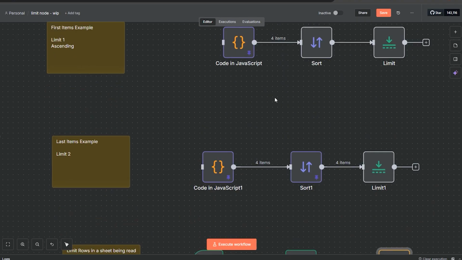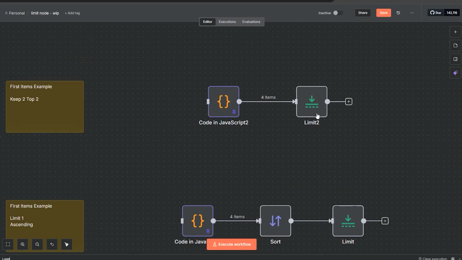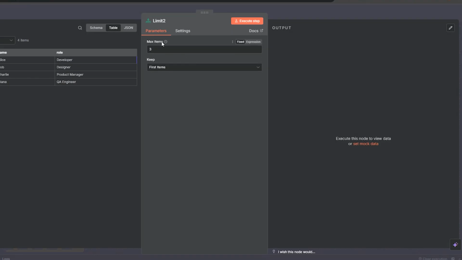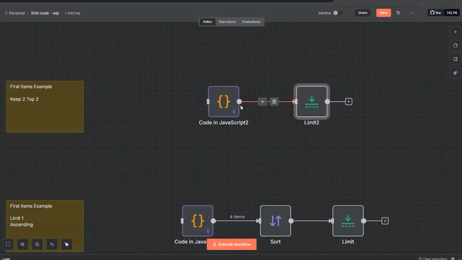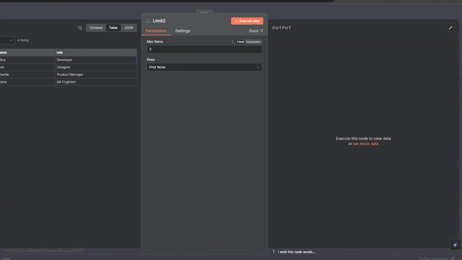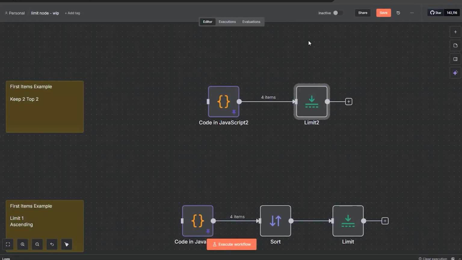So again, just to kind of recap on limit, right? There's 2 parameters. You have the max number of items, right? Which is going to be the items that you have in the output, right? You have items coming in, which is your input. Then you have the items coming out, which is your output, right? Obviously the max items can't exceed what's going in. So first you limit it to a number of items, and then you decide, right, do you want to keep the first items that are coming in, or do you want to keep the last items that are coming in?